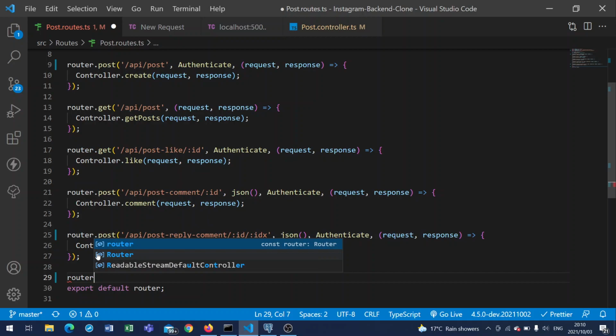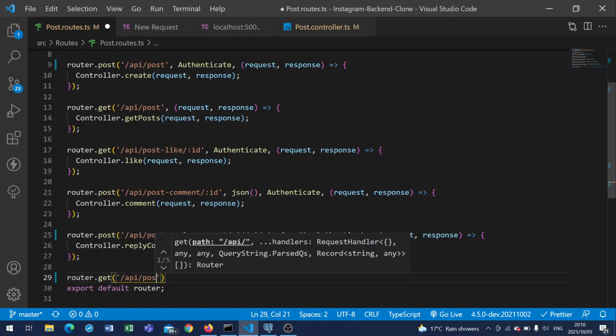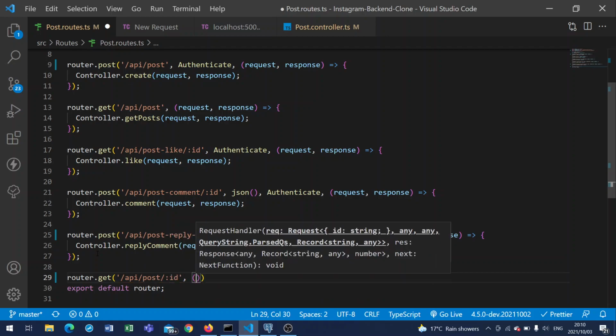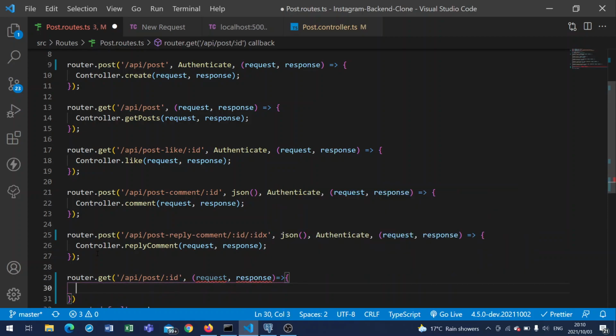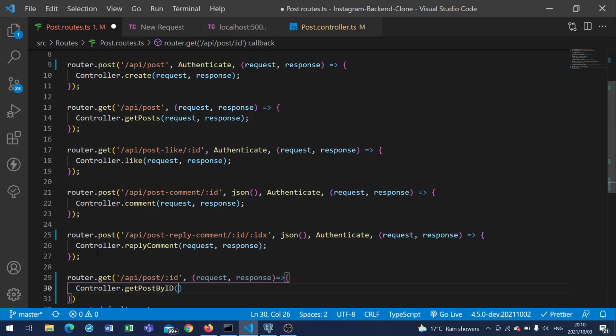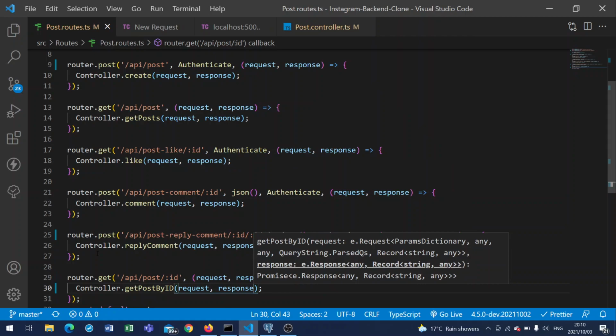So I'll say router.get, and then /api/post/:id. Hopefully it won't clash with the above. I believe it won't, but if it does, we'll definitely resolve that. It's no problem. So say controller.getPostById, and then request, and then response. Right. So now that should work.